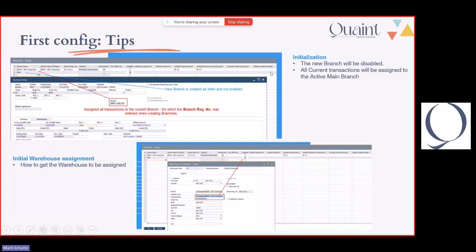I filled in all of the details, the address, the global location number, and branch registration number. And we can now see that all of the transactions were assigned to this one, all of the current transactions when I initialized it. And now when I go look at my warehouses that are linked to this branch, it will say unassigned. For the life of me, I couldn't get this unassigned to go away.